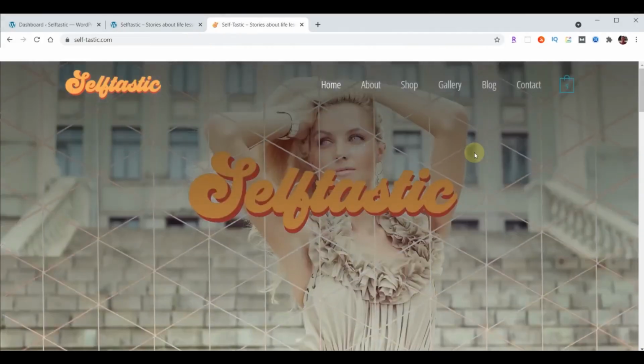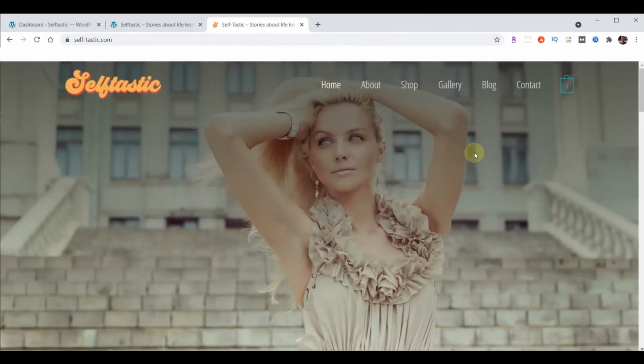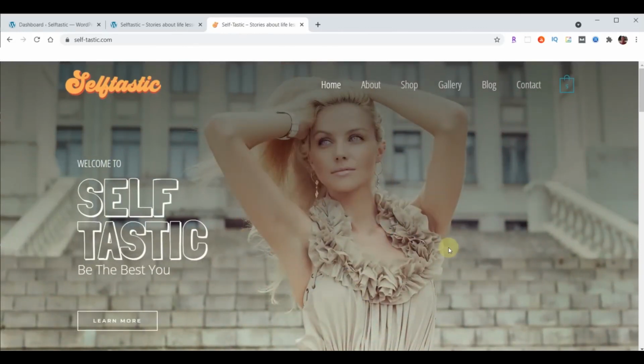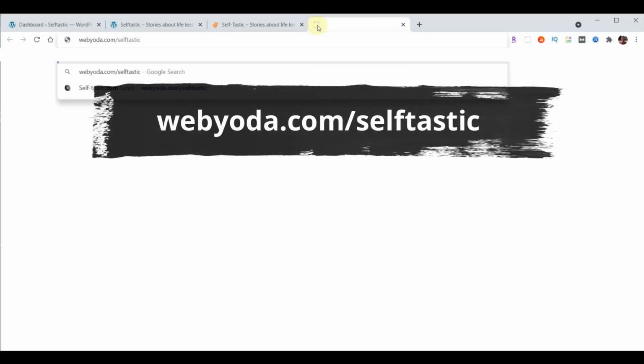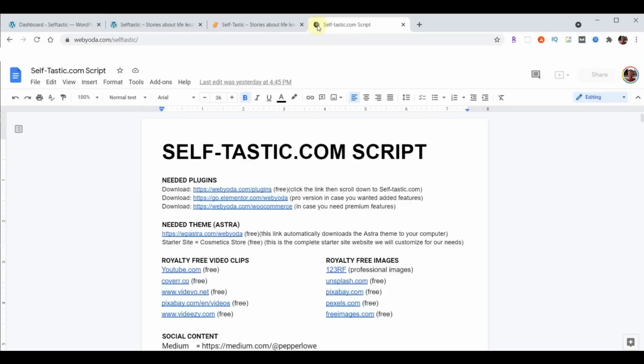In most cases, when I build a new how-to video, I make a script for that video so that it's easier for me to create the video. And at some point when I was using the script in a previous video, a student pointed out that I should make that script available to everybody since it was very useful. Well, it was a great idea, and so that's what we're going to do next. So let's go ahead and open another tab. And to get to the script, we're going to go to webyoda.com/selftastic.